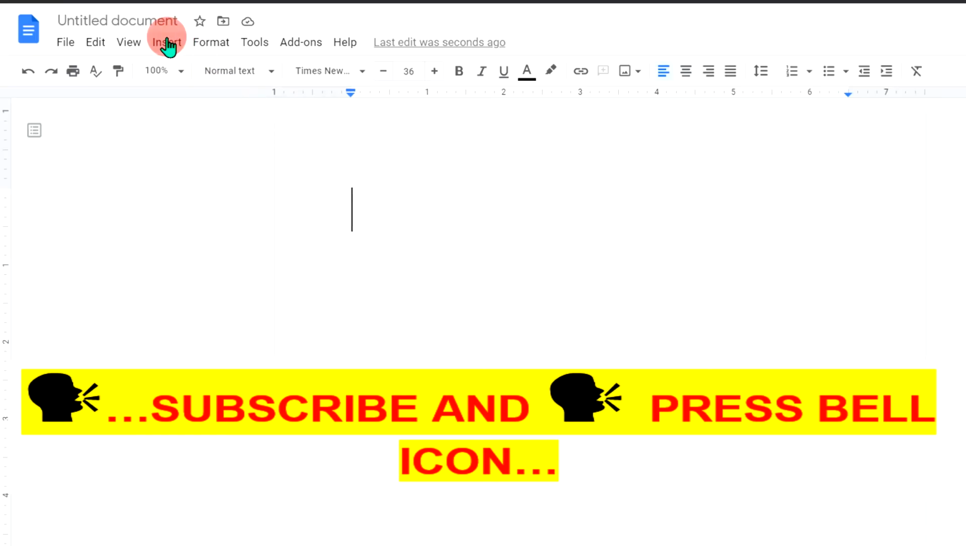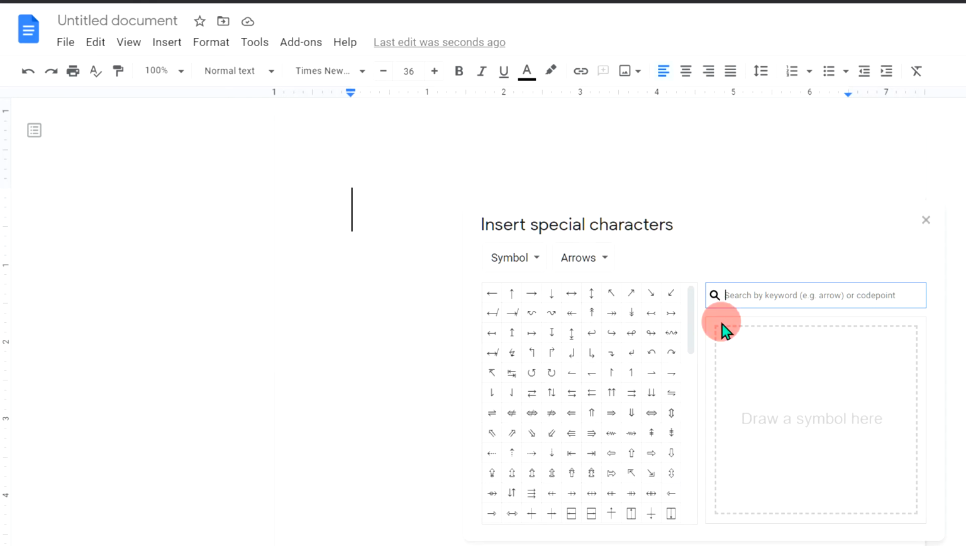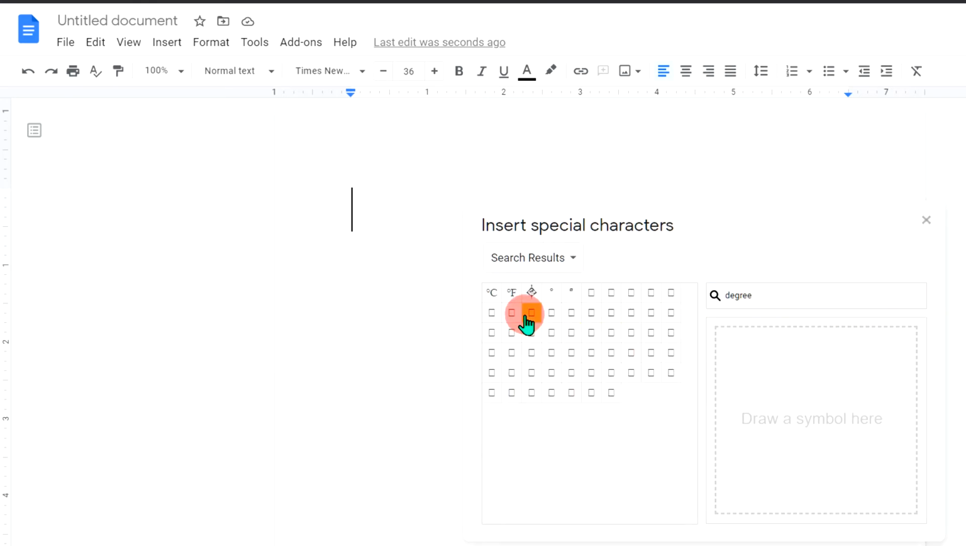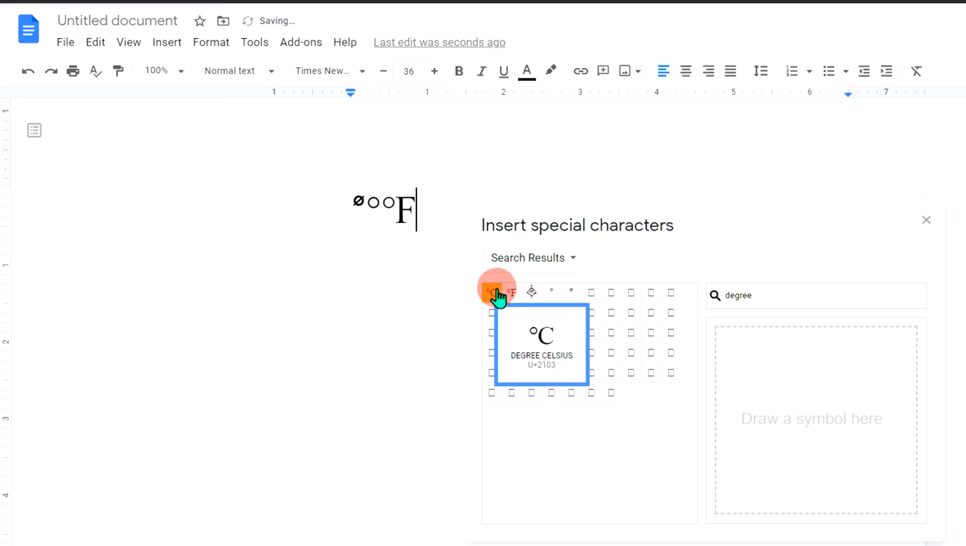In Google Docs, go to the Insert option and you will see the option Special Characters. In this Special Characters dashboard, in the search by keyword, type degree and you will see now the option of degree here. You can type degree symbols from here or directly insert degree Celsius or degree Fahrenheit.